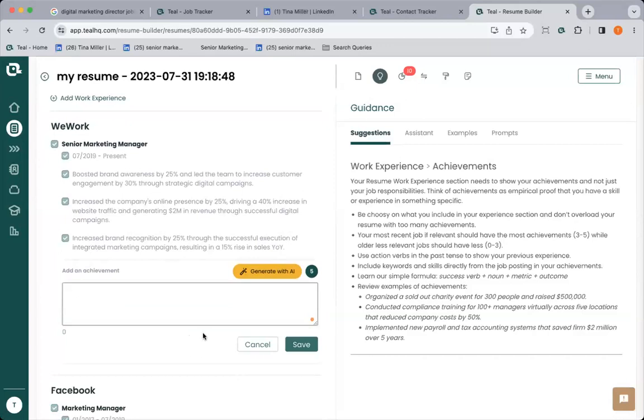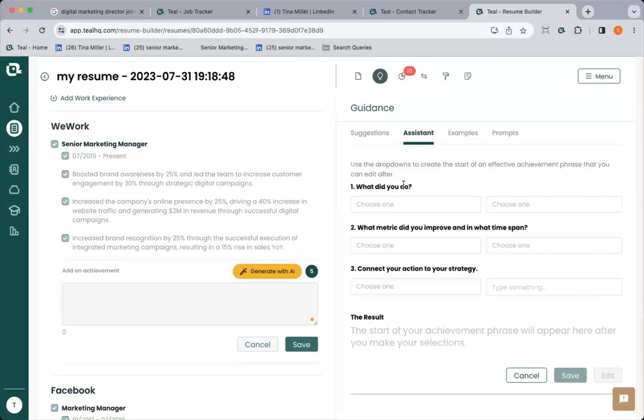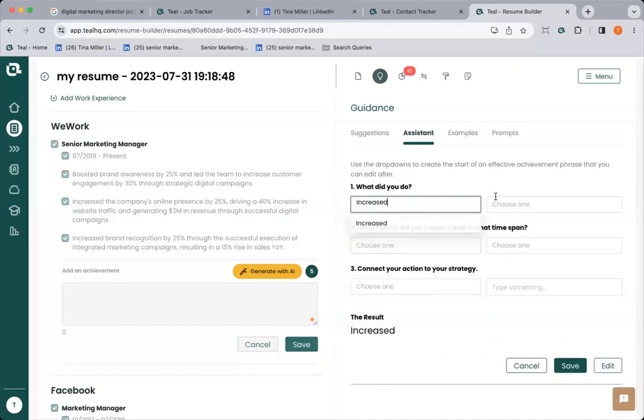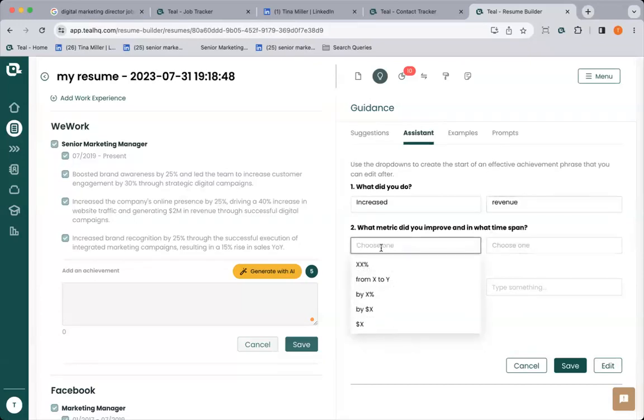You can do it a couple different ways. You could just paste in one. You could write one. We have a bunch of suggestions here. We always try to give you guidance as you're taking an action. We have a simple little assistant here, which is almost like Mad Libs. You've got a bunch of different verbs. So say you increased, we've got some nouns. You can change these. You don't have to use these. We've just got some starters to help you think through it.